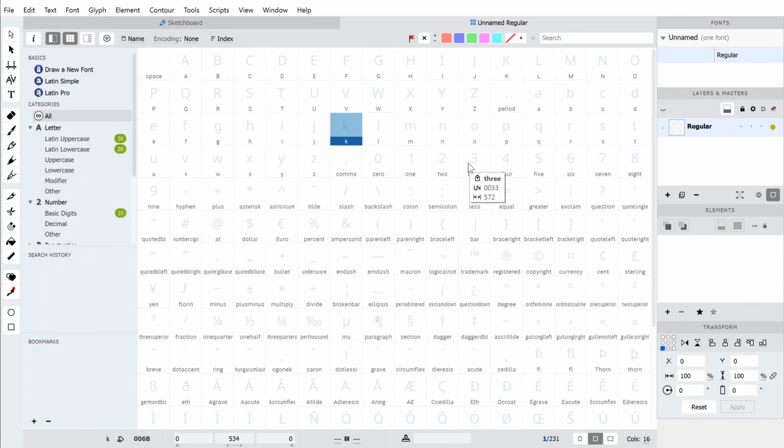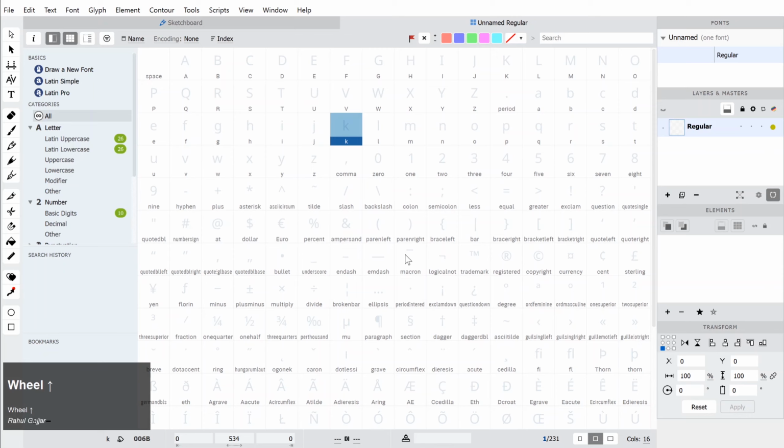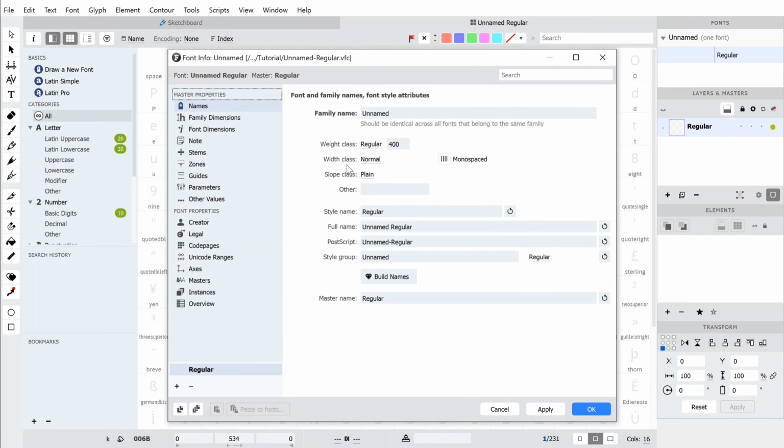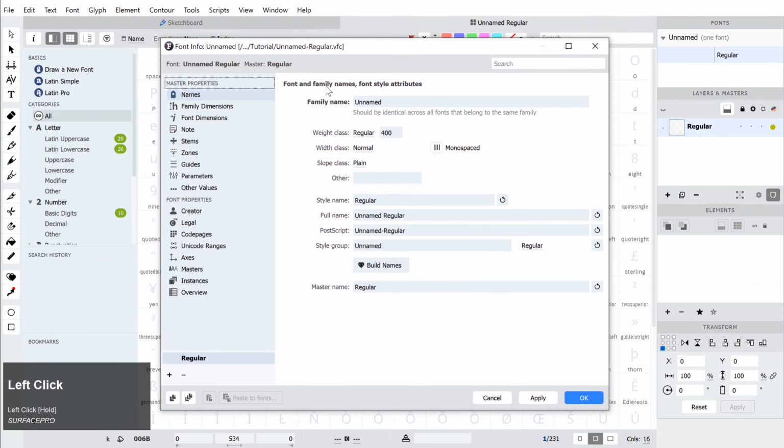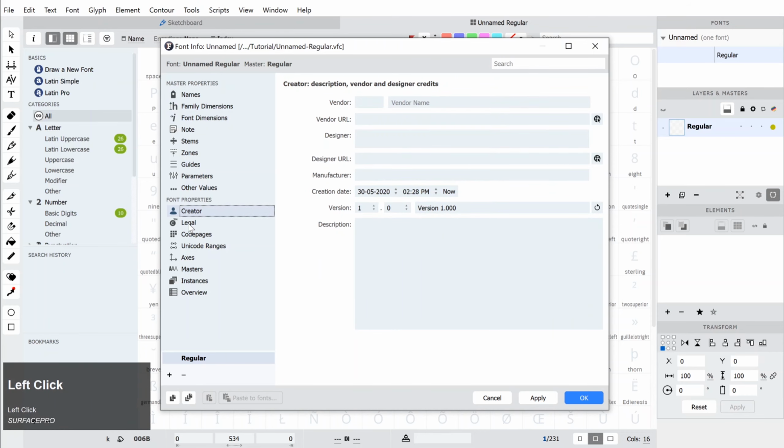So for now we will just save this. Don't worry about other windows on the screen, you will get to know about them. This I button is very important. You can define different kinds of font properties by clicking on this button. When you click on this button, you will see this window. In this window, there are different font properties: name, family, dimensions, and all other settings.